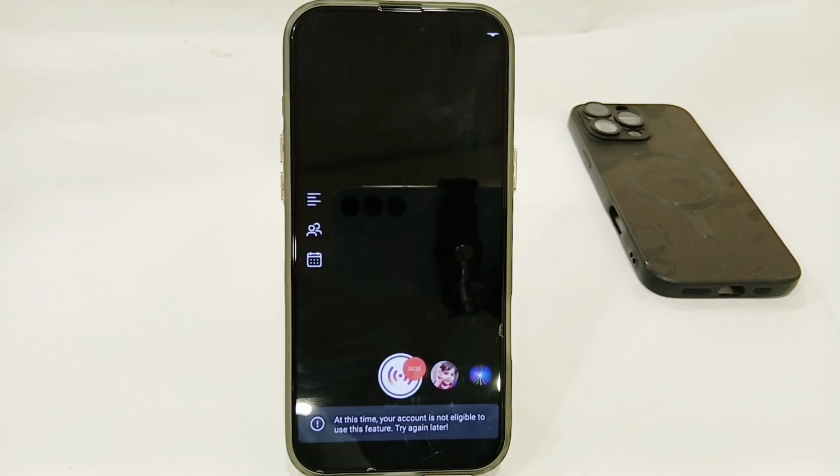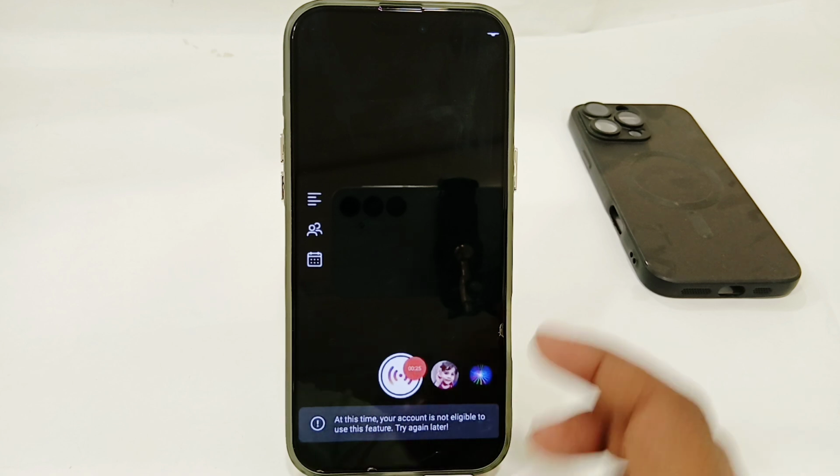Hey guys, today I'm going to tell you how to fix "At this time your account is not eligible to use this feature. Try again later" in Instagram Live. If you are using Instagram and now you want to go live on your Instagram, but you face this type of issue that you cannot use Instagram Live at this time.